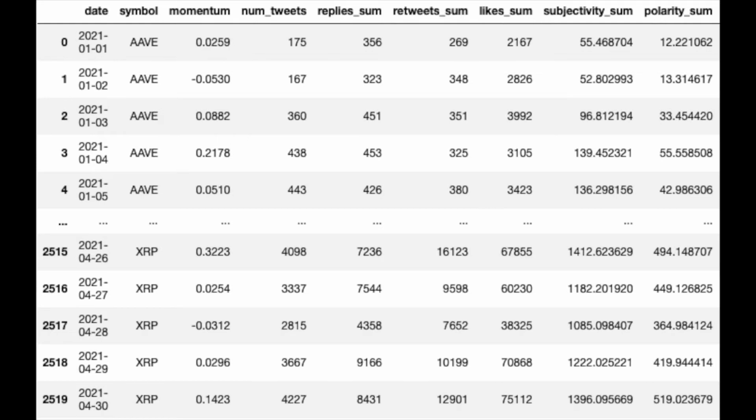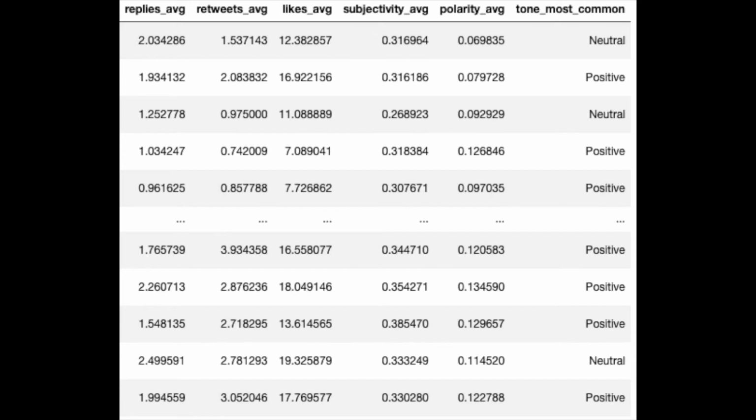Within this dataset, we have the date, cryptocurrency symbol, and daily price momentum, which is the change in the closing price from the previous day to the current day. Moving on to the Twitter data, each row is representative of the tweets from that specific date that contain the cashtag for that specific cryptocurrency. We have the total number of tweets. We also have sum values, which sum the number of replies, retweets, likes, subjectivity, and polarity for all of the aforementioned tweets. We also have average values, which, instead of summing, average the number of replies, retweets, likes, subjectivity, and polarity for the aforementioned tweets. Finally, we have the most common tone, which is calculated from polarity and can be negative, neutral, or positive.